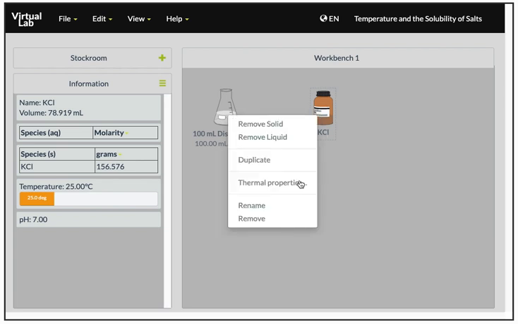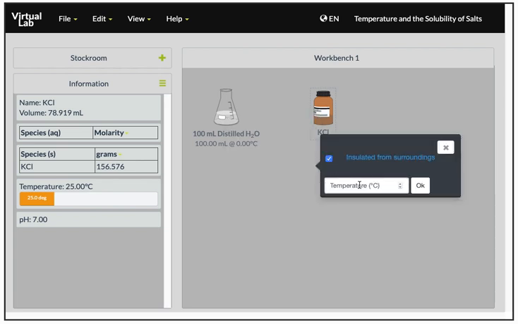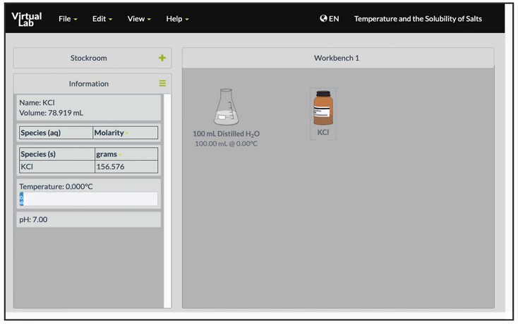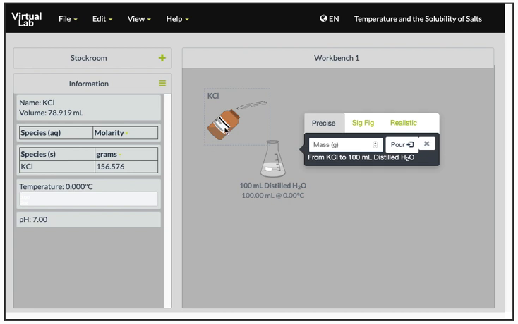So I'm going to take the thermal properties, insulate it as well, and lower this down to 0 degrees Celsius as well. Now I have my potassium chloride at 0 degrees Celsius and my water at 0 degrees Celsius. I'm going to combine the two by grabbing the bottle of potassium chloride and dragging it over to the Erlenmeyer flask. Once I do that, it gives me an option of how much I want to add. I'm going to add 100.0 grams of potassium chloride to the water mixture.